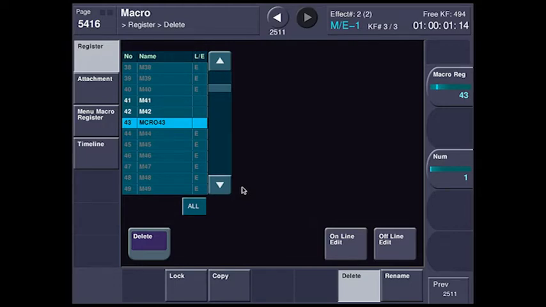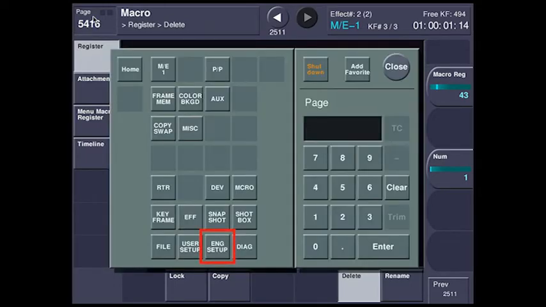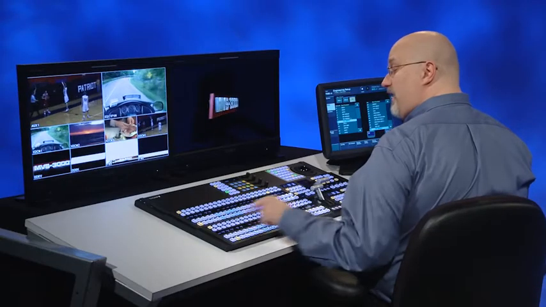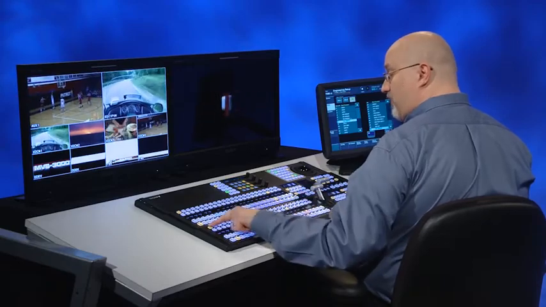Now by default, the pre, post, macro, and macro attach buttons are not on the panel. We have to assign those, if we want to use them, through the setup menu. So I'm going to go up here to the main menu, and I'm going to go to engineering setup, and I'm going to go to panel operation, and it's under this one called key aux function assign. Now what this is setting are the individual buttons on each delegate row for each ME.